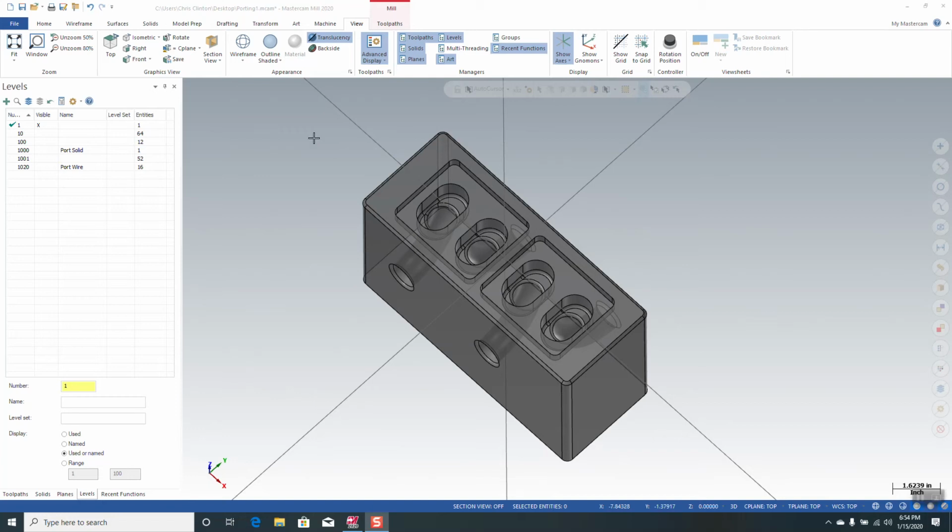Hi, welcome to part one of our three-part series on Mastercam's Port Expert. In part one, we're going to go through how to create splines to be used for toolpathing using Mastercam's Port Expert. So let's get started.